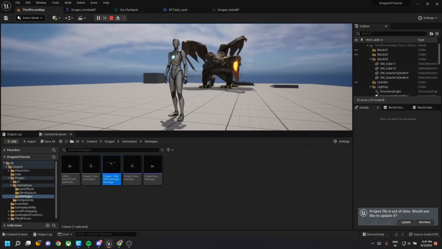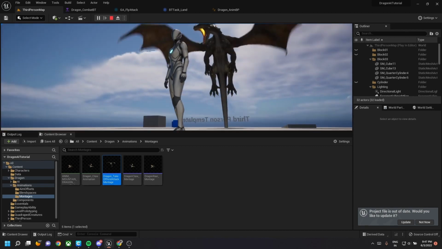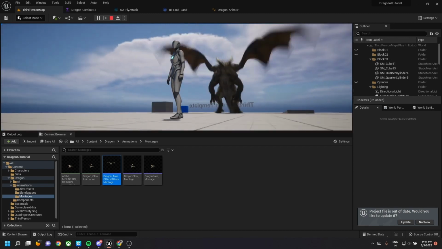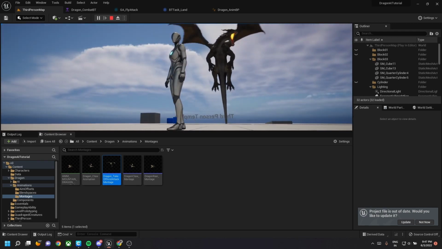Okay, now it's in the idle state. We enter into combat mode. So the dragon flies up with the flying animation, and then it runs and it comes back to the ground. So everything looks clean.